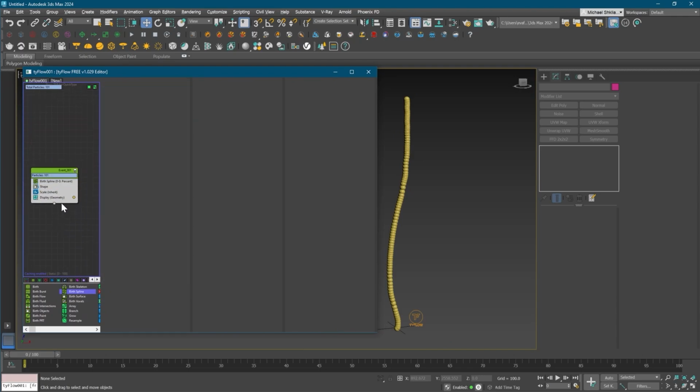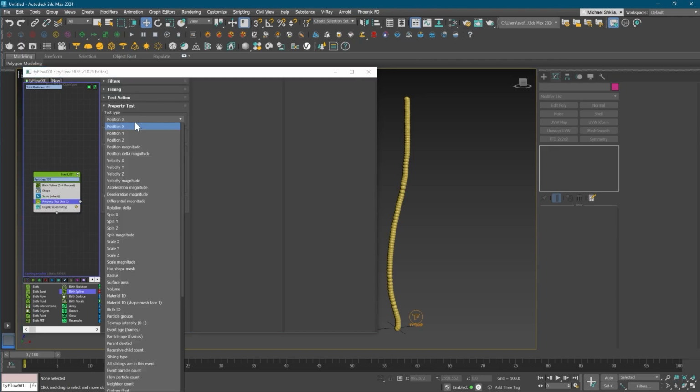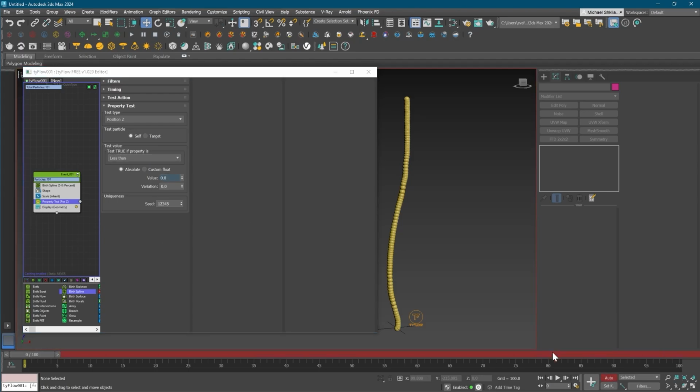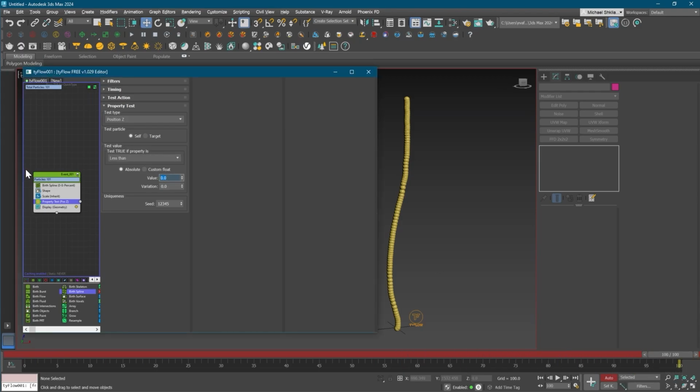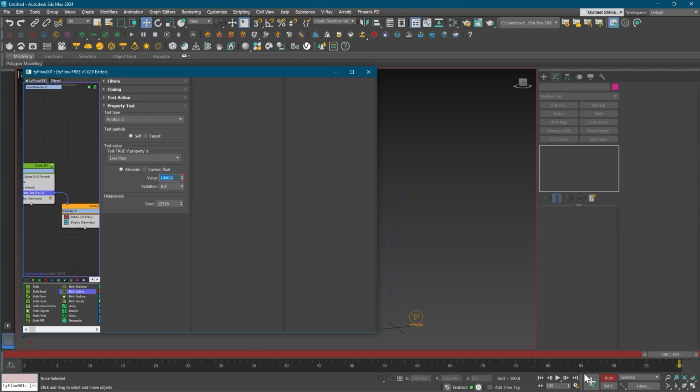Now I'm gonna do property test. I'm gonna do a position Z, and if it's less than, we're gonna create one keyframe. For this, I'm gonna do linear. I'm gonna hit 500 here. Let's do delete operator here and see. Yeah, 500 is not enough. Let's do maybe 1000. Yeah, okay.